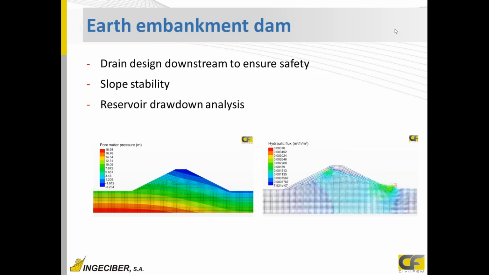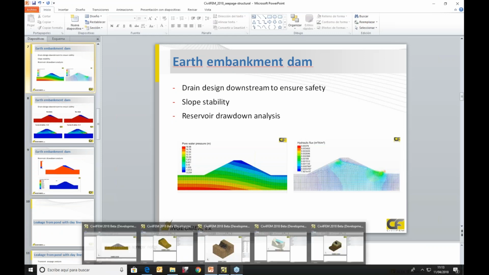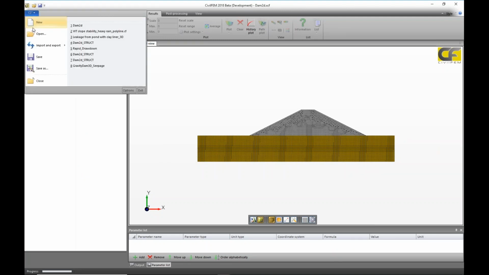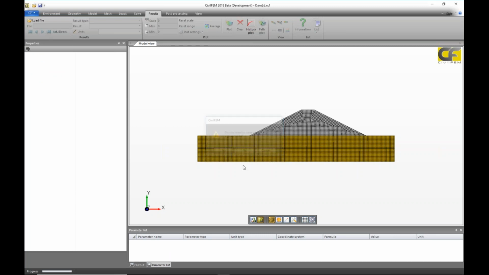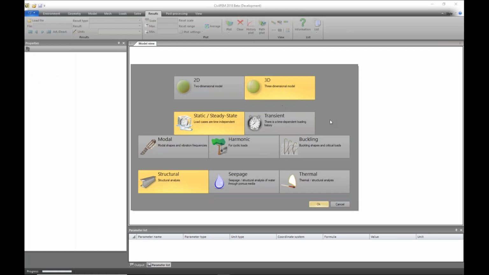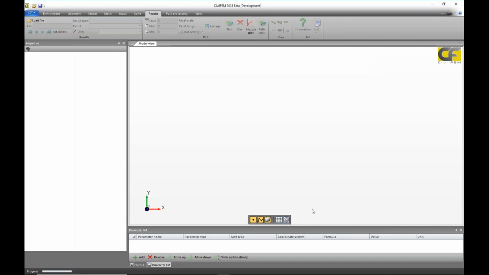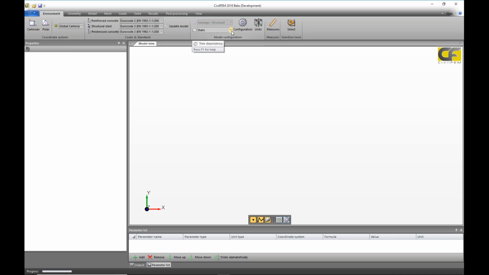Okay, we are going to see the first example. Here first I'm going to show you how to define a new model. If you would like to start, you can define if you are going to do a 2D or 3D model, static or transient model, and structural or seepage. In our case, it is 2D, steady state, and seepage. And click OK. Also, we can change from static, steady state to transient here. So the same model can be solved with a steady state or transient. We can modify the conditions.